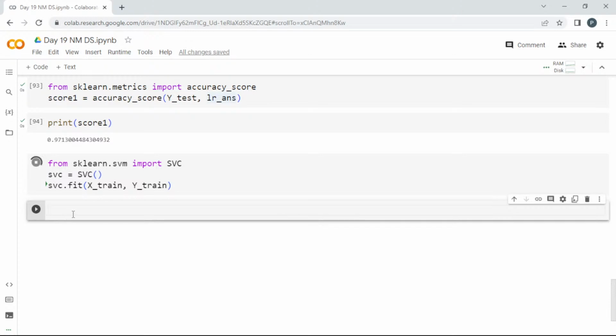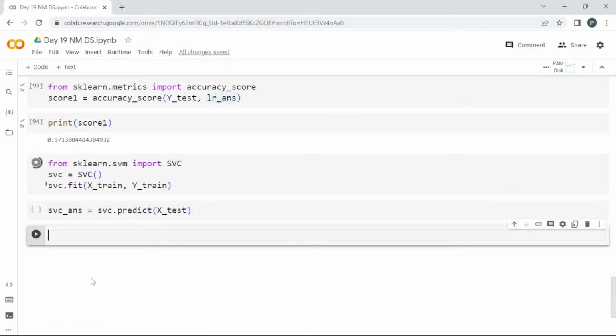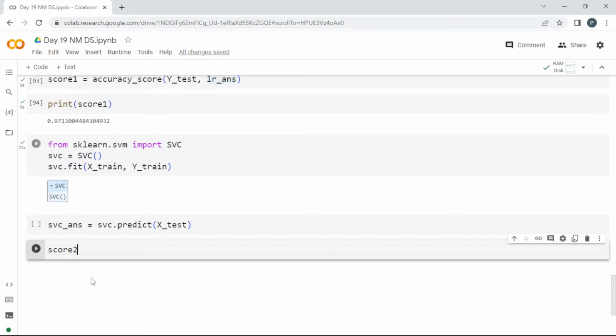So it's taking a little bit of time. So svc_answer equal to svc.predict. I can pass the X_test inside. So we'll wait for it to fit. In the meantime, we can go and create the score 2.